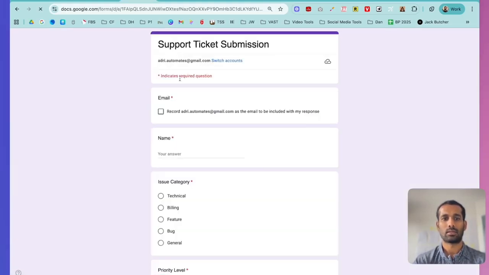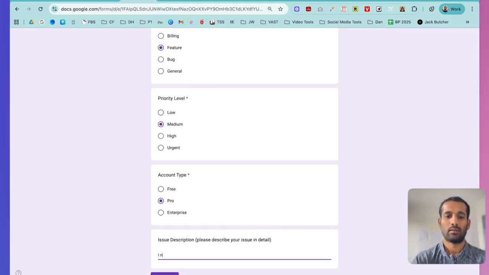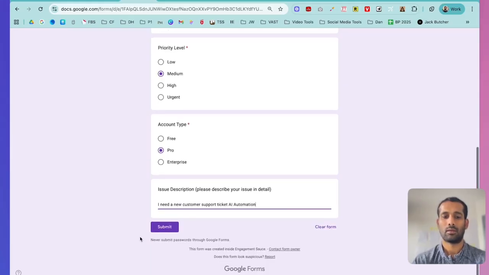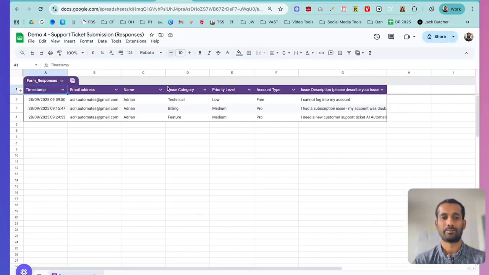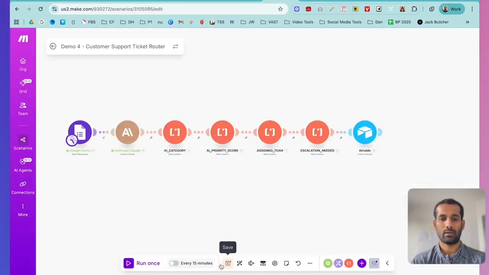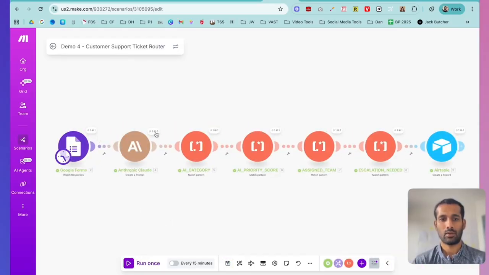So if I come into submit another response, say my name, and choose feature, medium, and a description. I'm going to quickly hit submit. We can see that our new row has been added. And if I come to our Make automation and run this, so we can see we've got a new row.